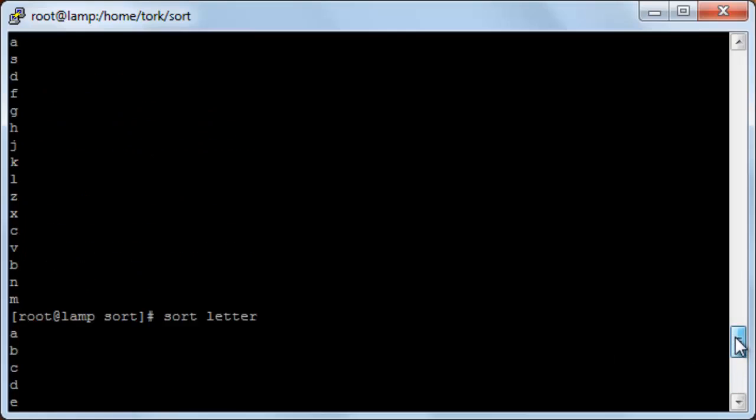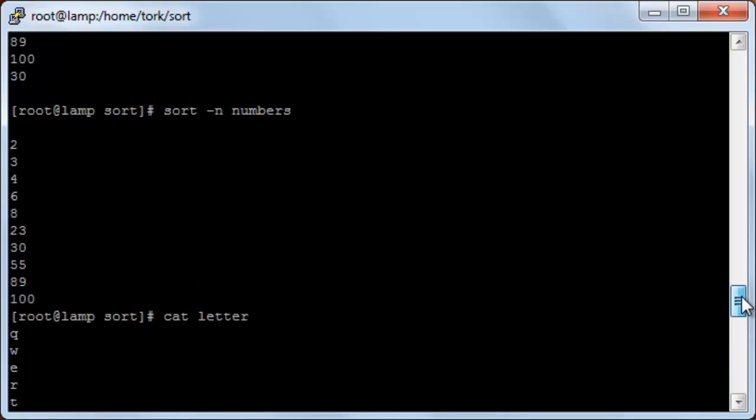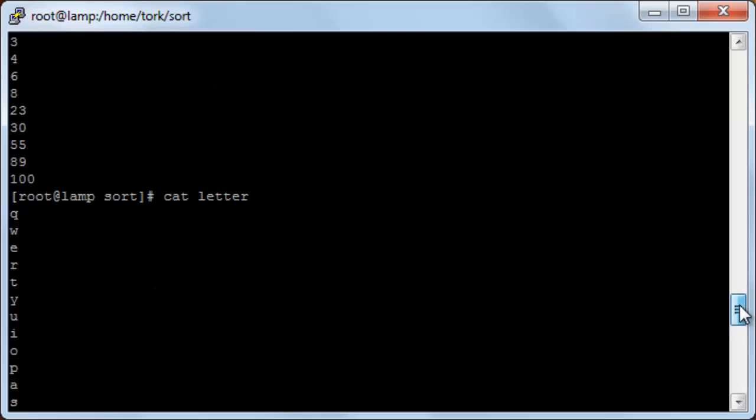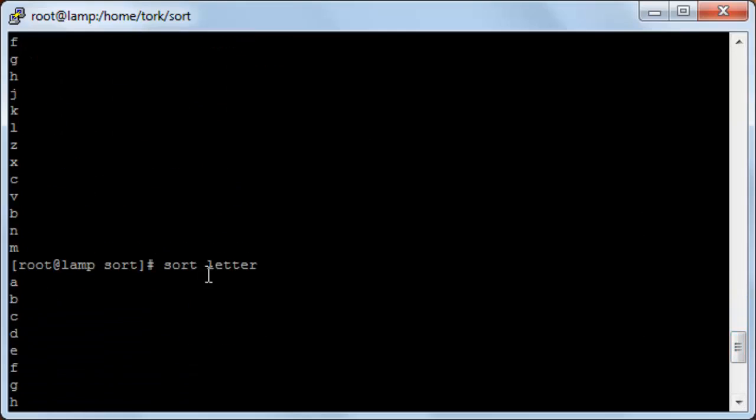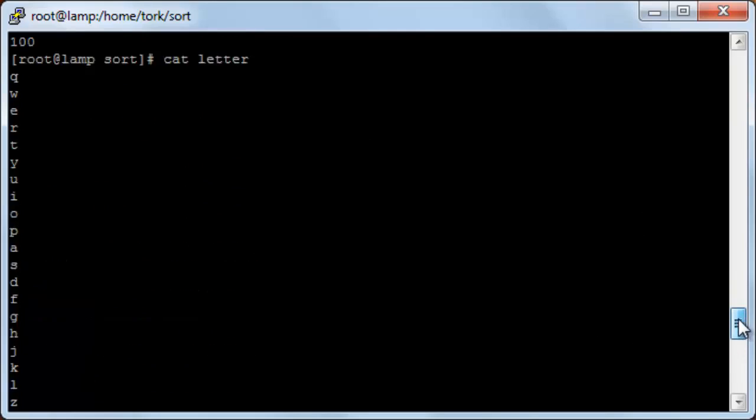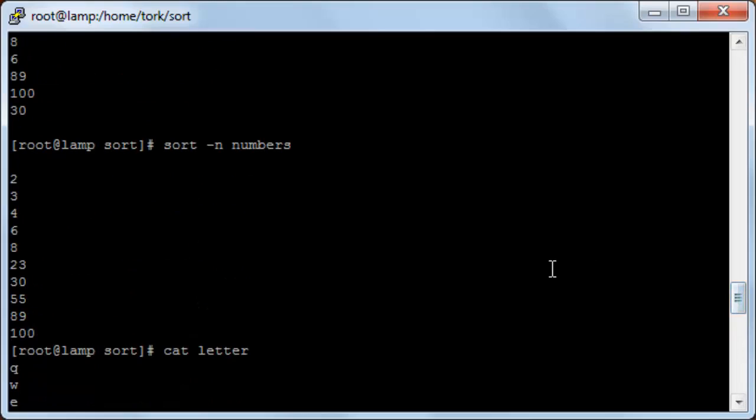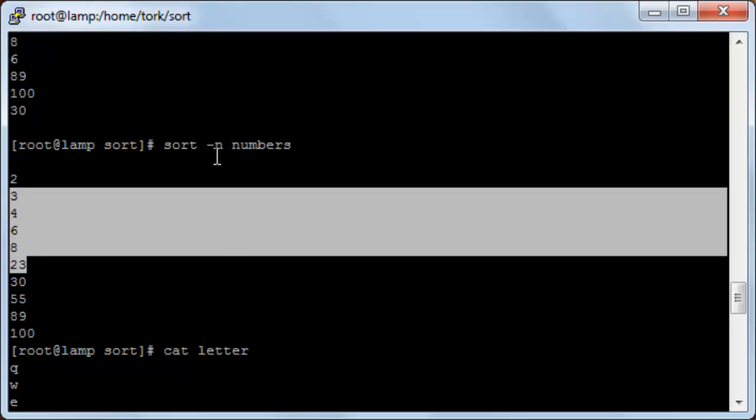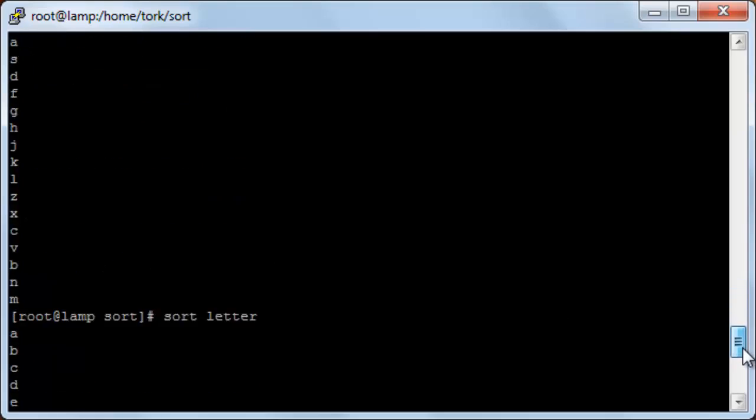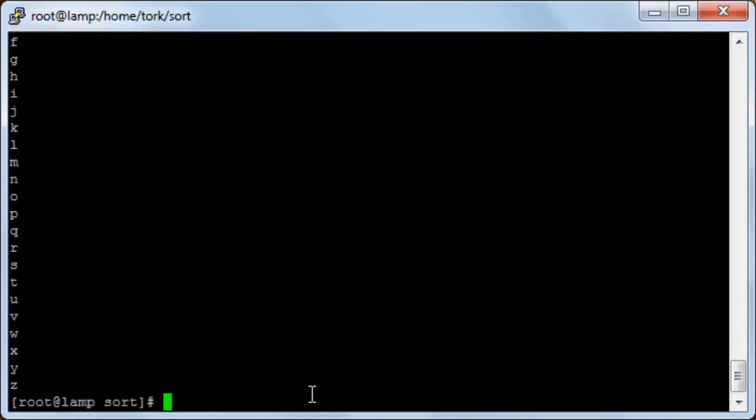And notice that in the first file that we sorted, we added minus n, and in the second one we haven't added the minus n. That's because if you sort a file that contains numbers, then you must add minus n after the command sort. I will clear the page now.